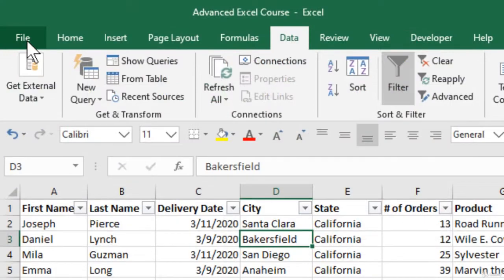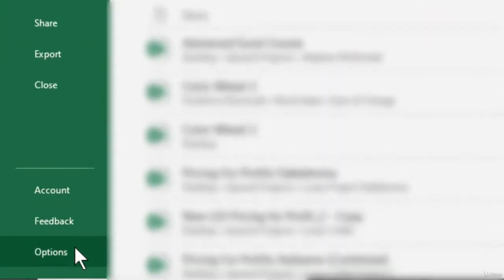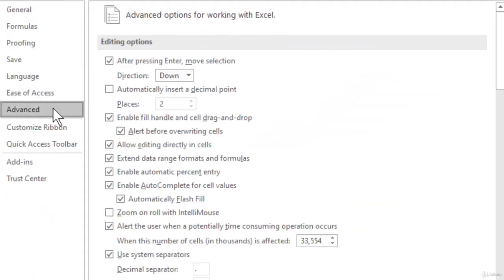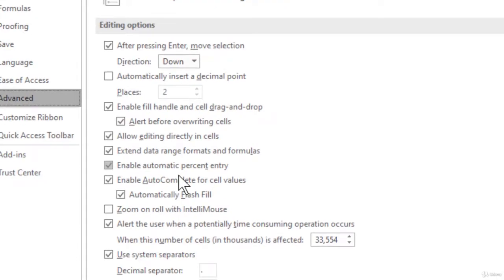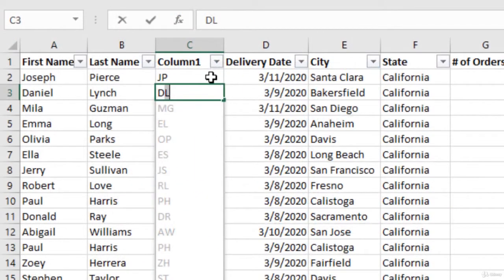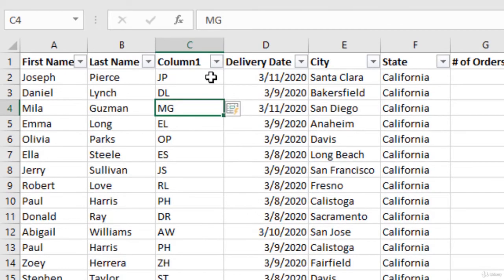Now in the advanced features in Excel, you should have it automatically set to flash fill. That's how I have mine set. I think it's like that by default as well, but if it's not, you can go to your advanced options and click automatically flash fill. And press enter. And sure enough, it automatically flash fills.